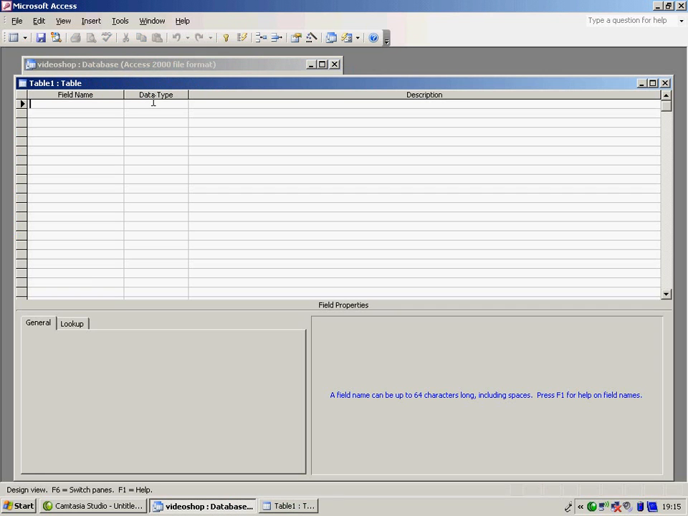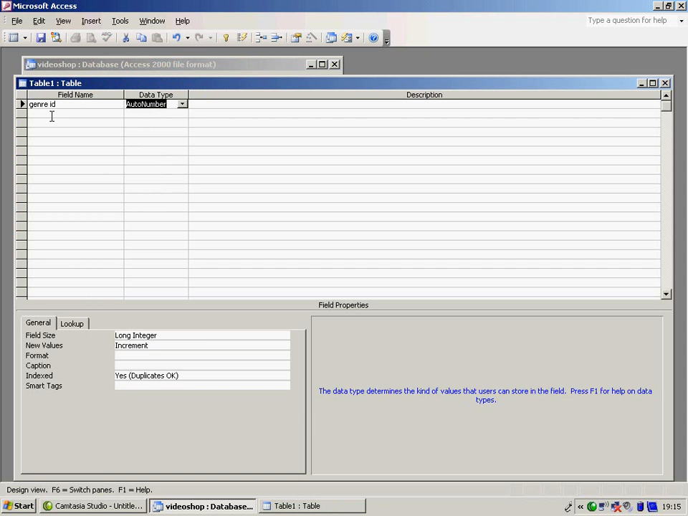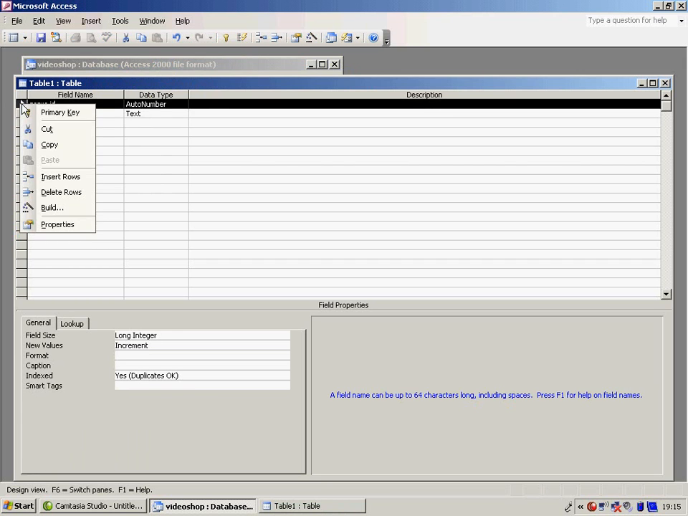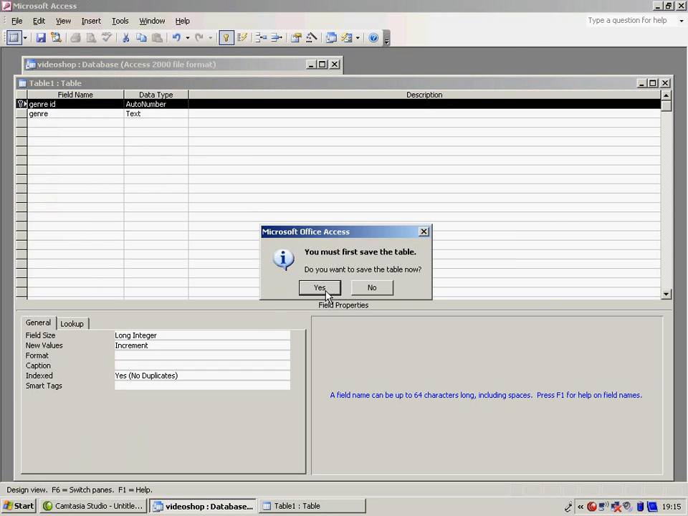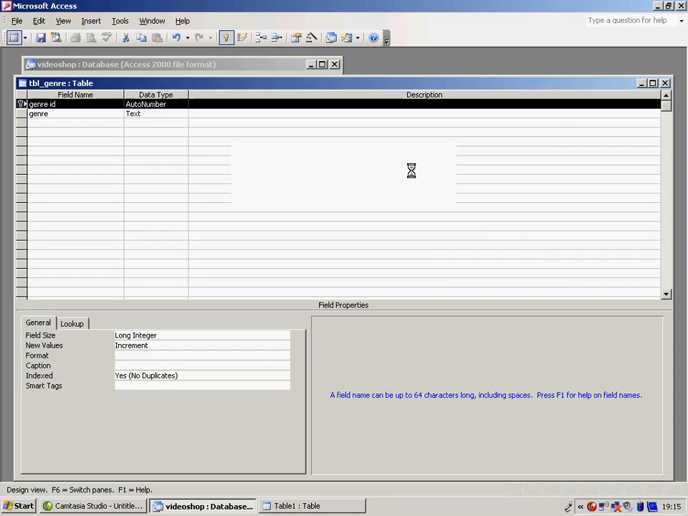We'll do another table in design view, and I'm going to call this genre ID. Again, I'm going to make this just an auto number, and I'm just going to put genre in here. And again, I'm going to make this the primary key, and let's simply now save the table. TBL underscore genre is what I'm going to call that. Always TBL at the beginning, don't forget those.